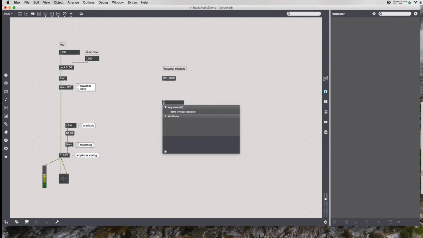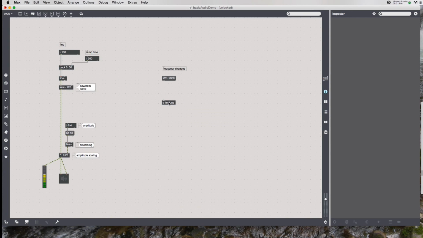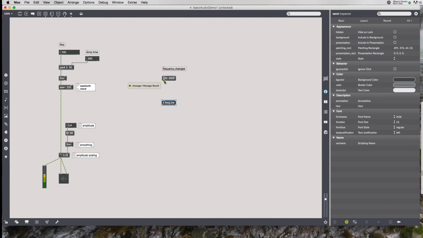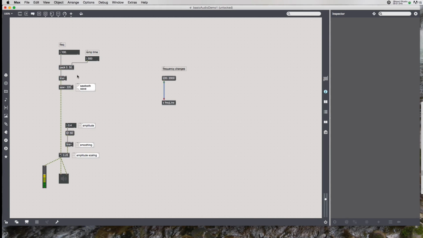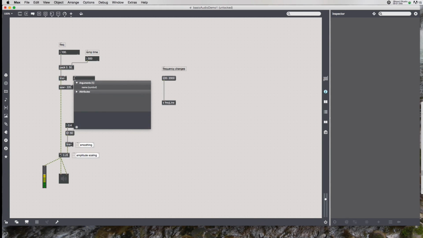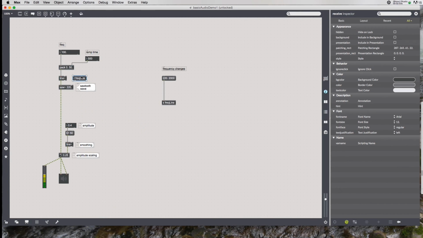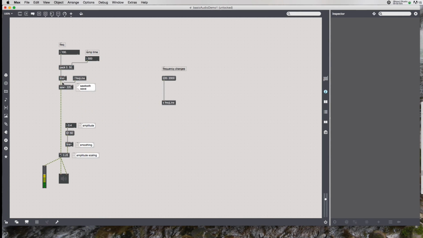And what I'm going to do is create a send and receive. I'll have a send frequency line. And over here I'll have a receive frequency line. Check to make sure there's no typos, and put it in. So lock my patch, turn this on.